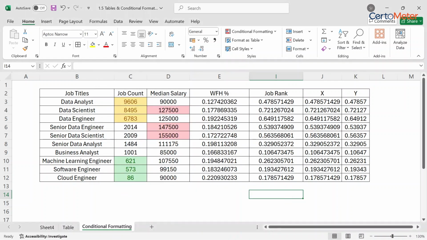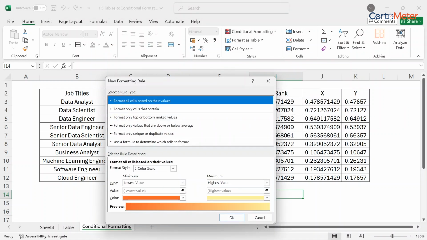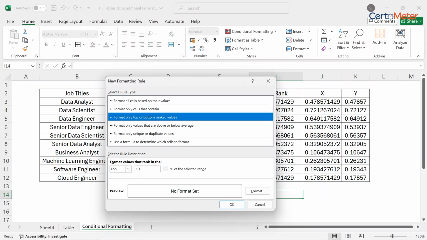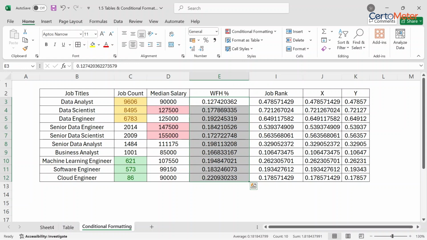Let me write it 34, and accordingly your formatting will change. So whatever formatting you are selecting, you can go to more rules to add the rules and select the values, right? Accordingly your values will change. Now this was a very basic way of formatting.